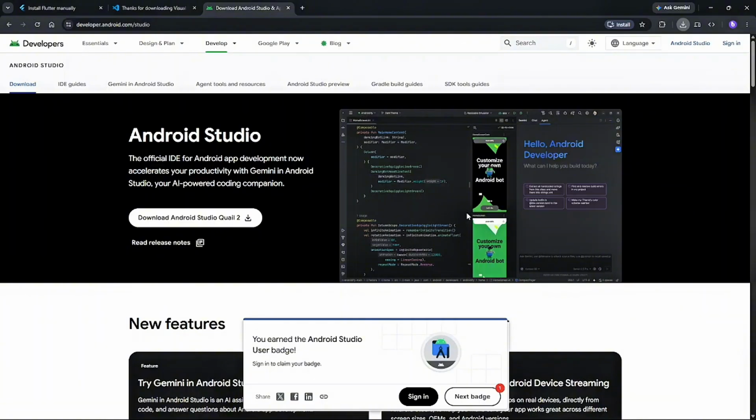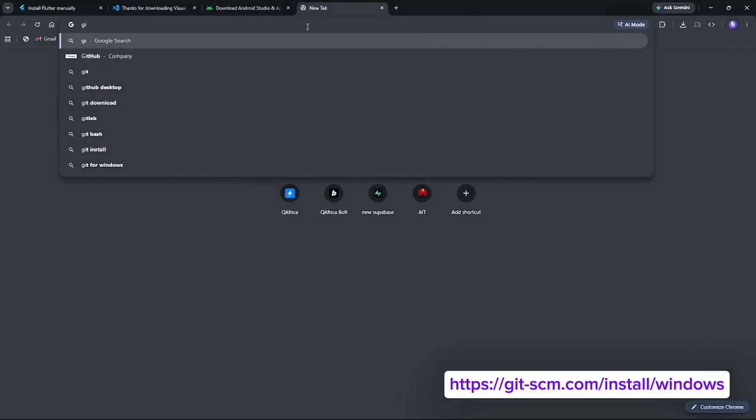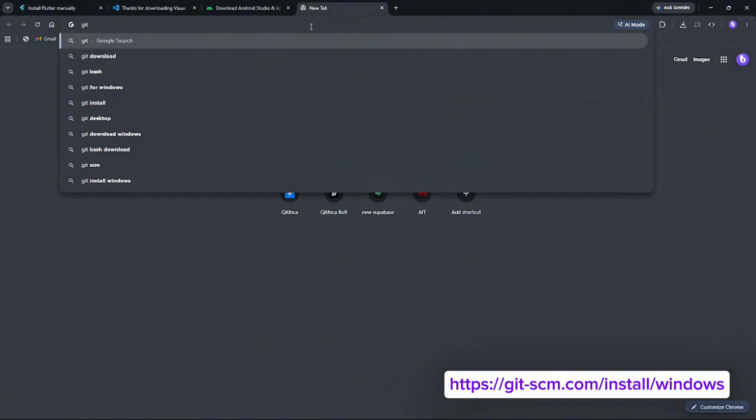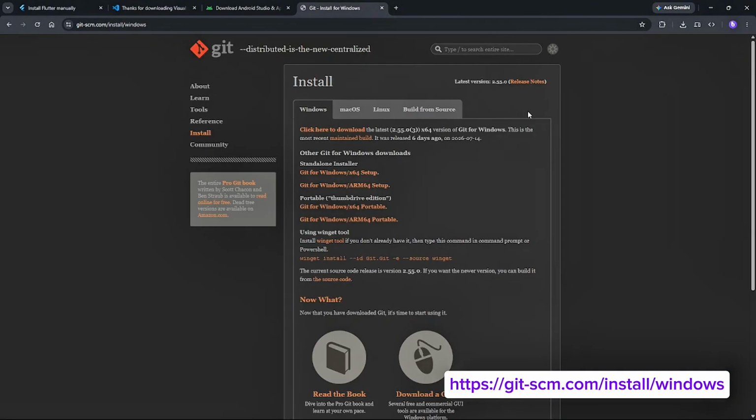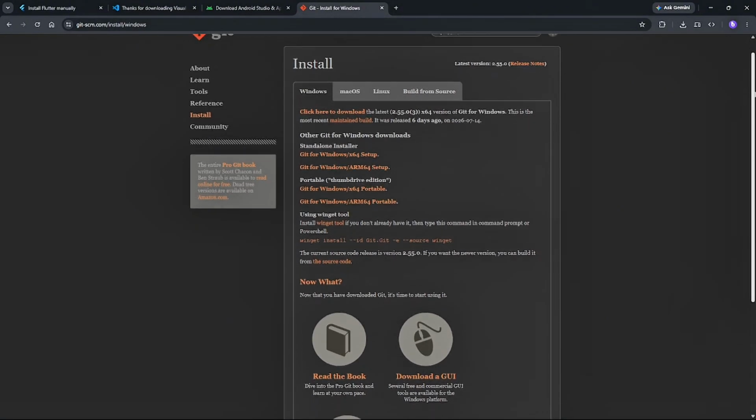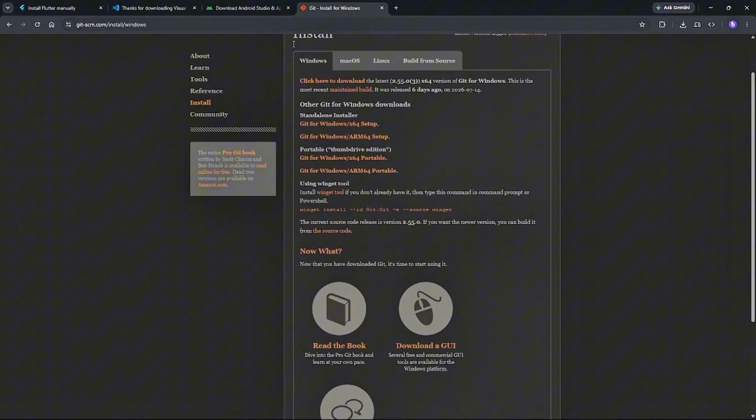Then one more thing that we are going to get is what we call Git. We have to install Git. So this first one here, and then we have to scroll down a bit. Okay, this is Windows, and then you can get Git for Windows x64 setup, this one here. Tap on it and then it's going to start downloading. I also have Git, so I'm just going to skip all those processes.